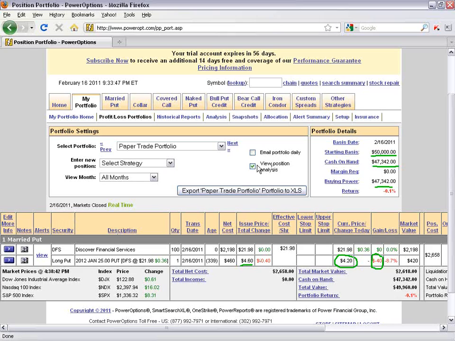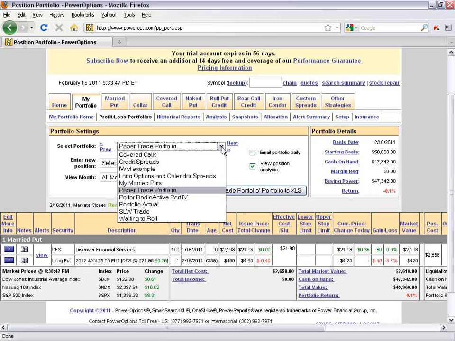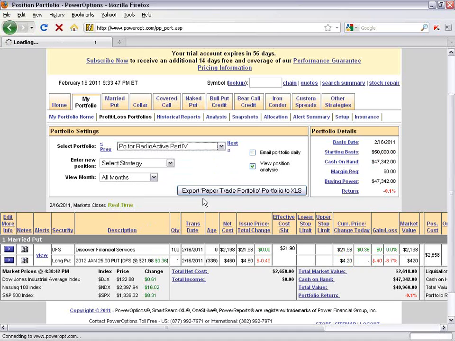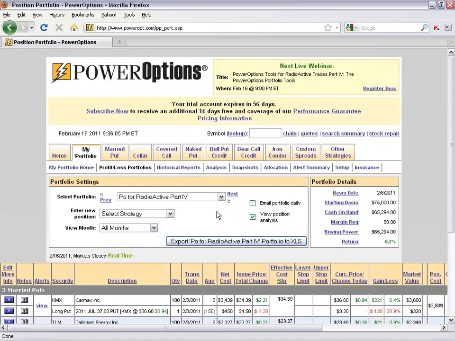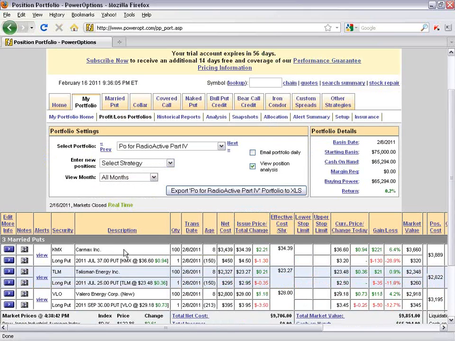Once you're in the portfolio, you want the view position analysis menu. I'm actually going to go back. I'm going to select a new portfolio now, and I'm going to select the PO for Radioactive Part 4. This is a portfolio that was created essentially last week. I did this after last week's presentation. And I want to just showcase very quickly that all of the transaction dates were from 2/8/2011.